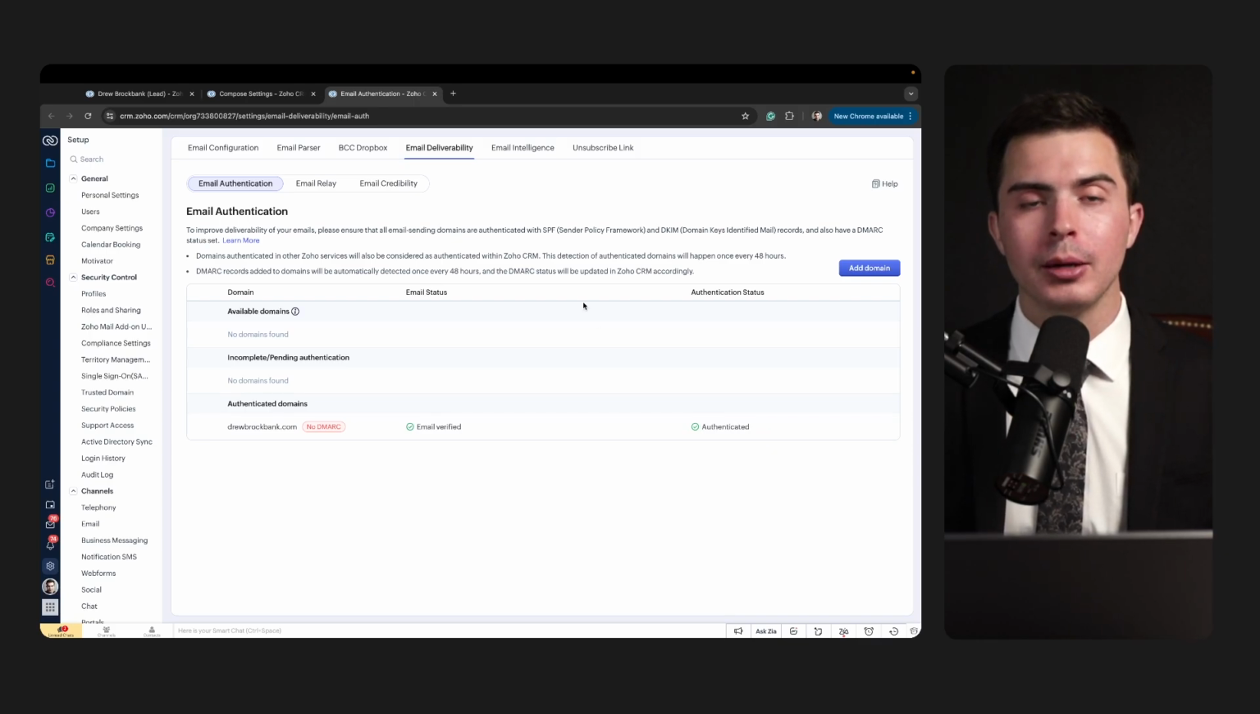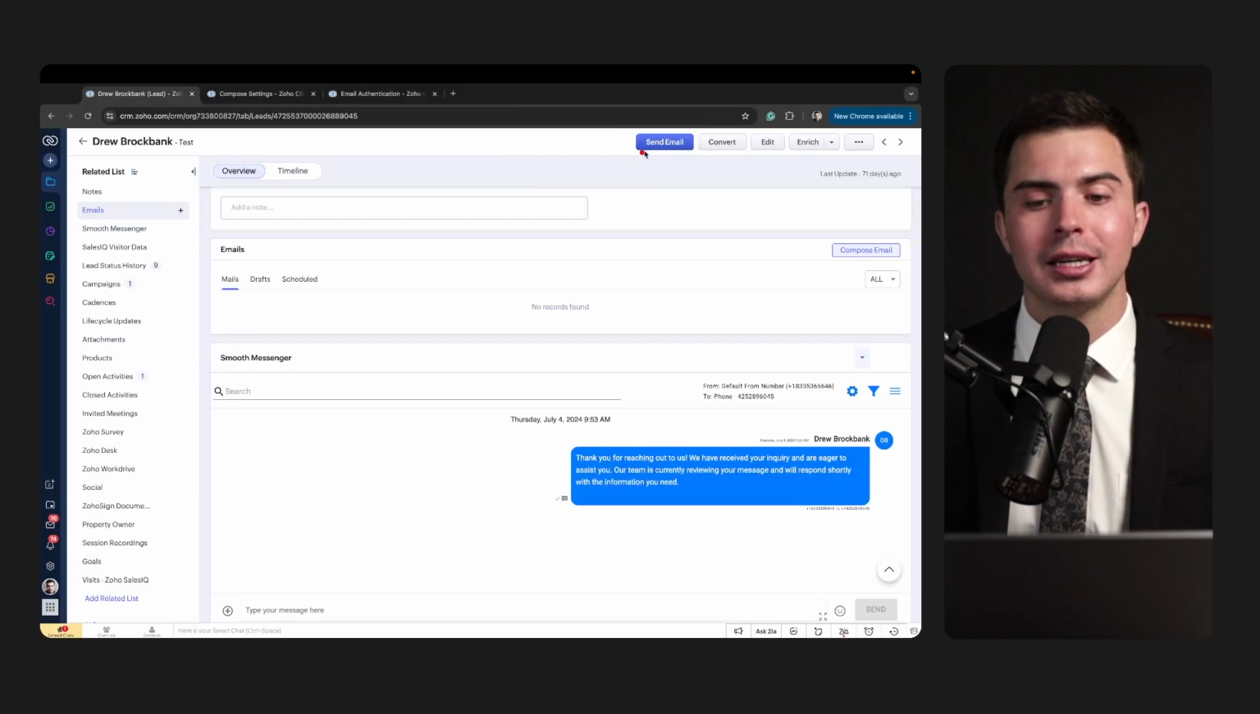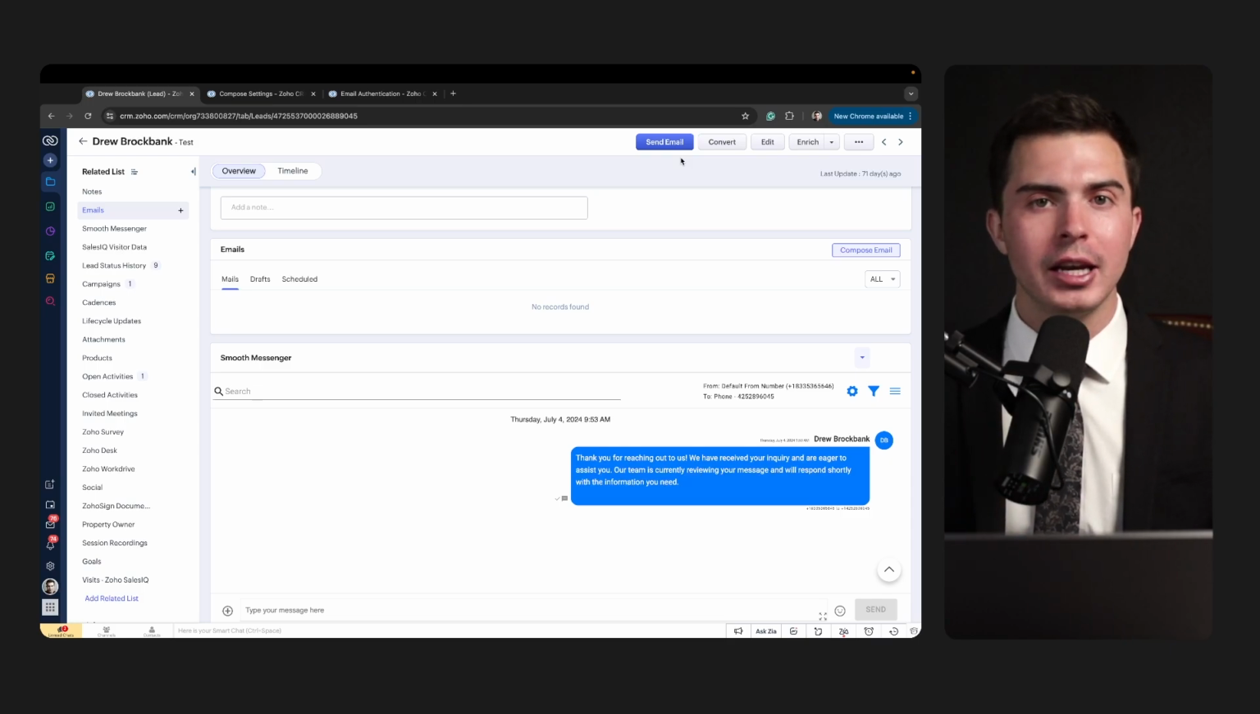Once you've done that, you'll be able to send emails back and forth on an individual basis. So if you just want to send an email to an individual, you can do that. You can also create templates so you can merge information from the record into the email. That's one of the advantages of using Zoho CRM.